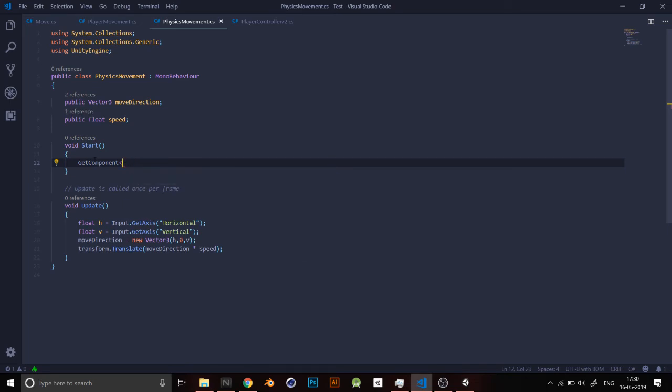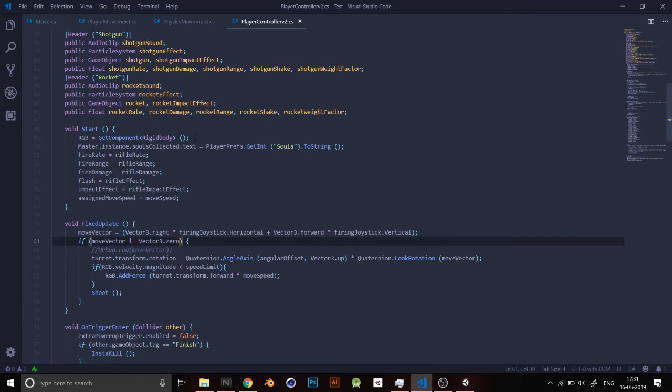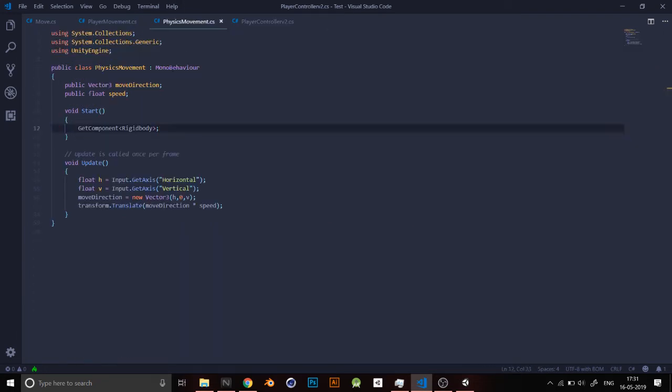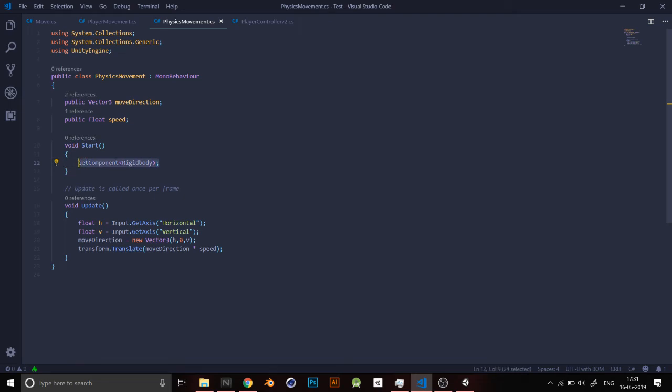I spelled it wrong. Rigidbody. I do not think that's right. Just a minute. Yeah, so you need to give it a name like that. Listen, I'm just referring to a few of my older scripts. My bad. All right, so what this does is GetComponent.